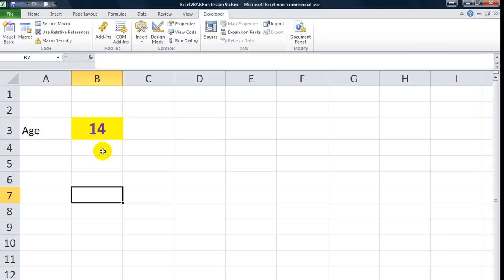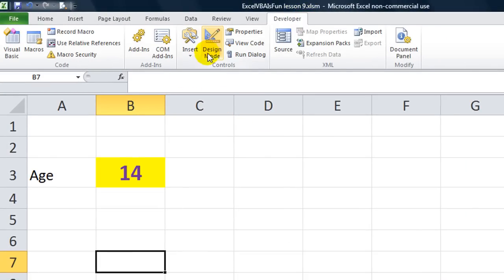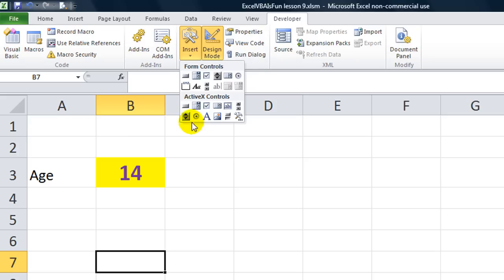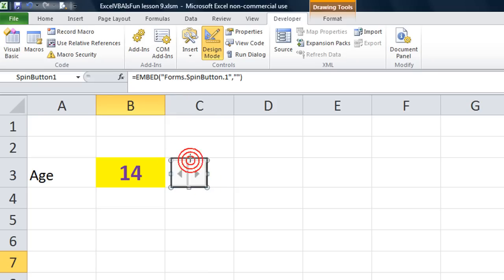Today we're going to use a spin button. So right off the bat we're in the Developer tab. We'll go into Design Mode just to be safe. We're going to insert the ActiveX control that looks like this. It's a spin button. It's something you can click up or you can click down. Let's just make it about the same size as that cell, give or take.